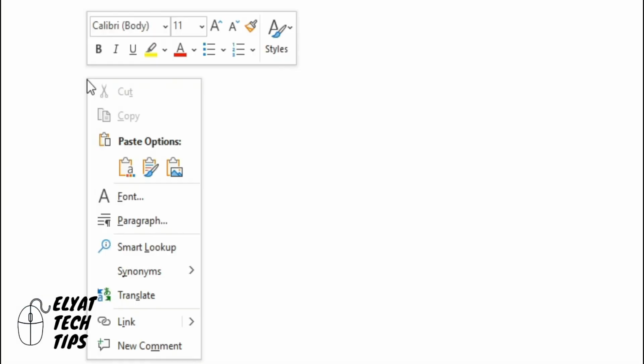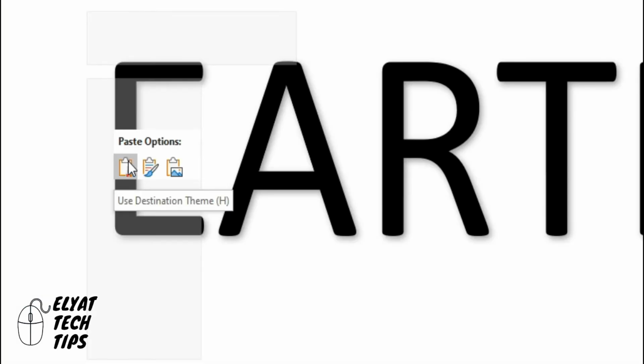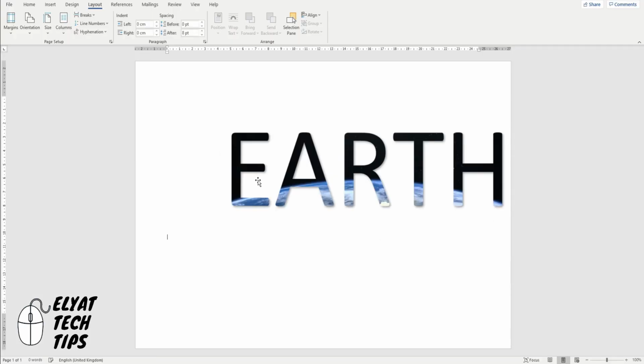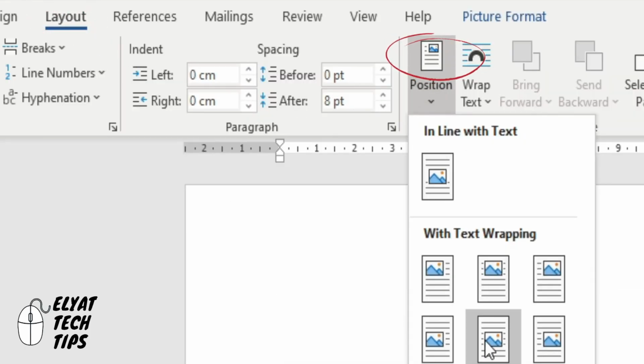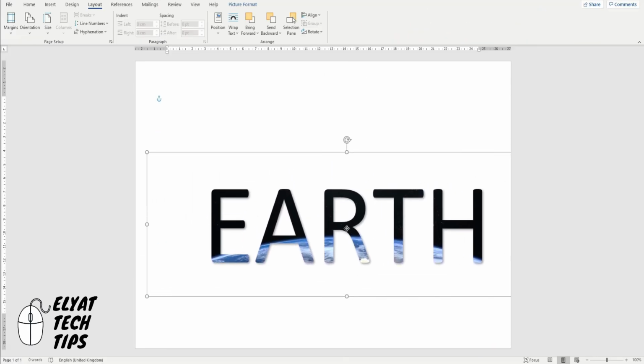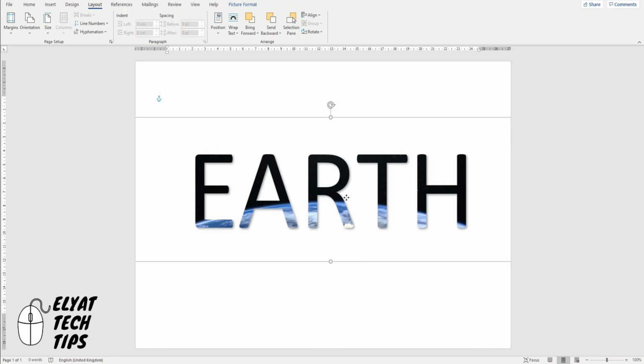I'm then going to right click, and we're not going to select this option here because it won't go the way we want it. We're going to take the last option. Now we can't move it freely yet either, so make sure we click it, go to Layout again, go to Position, and click one of these with text wrapping. That just means we can move it wherever we want. And there you have it.